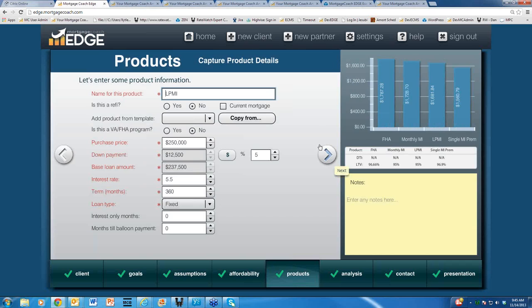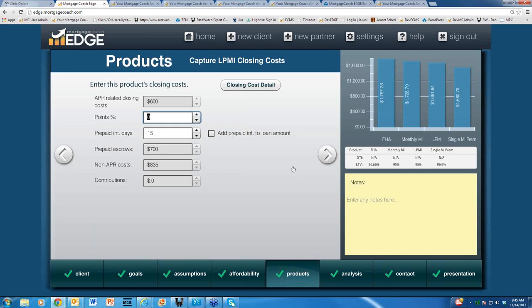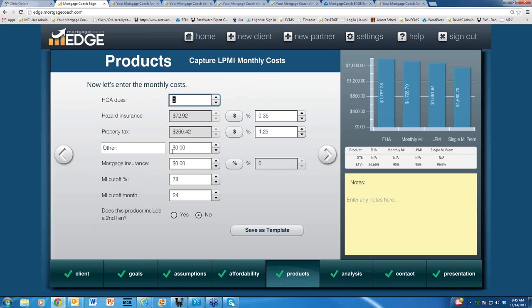And next, what I did is I'm showing that the lender's paying it. So my interest rate increased because it's going to pick up the cost of the MI through the rate. I don't have an upfront MI in this field. And then I don't have my monthly mortgage insurance either. So that's showing the lender paid MI.